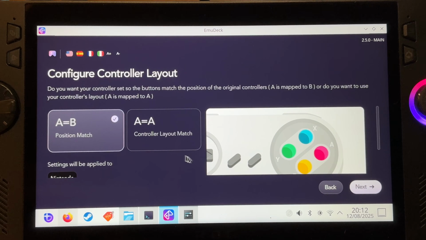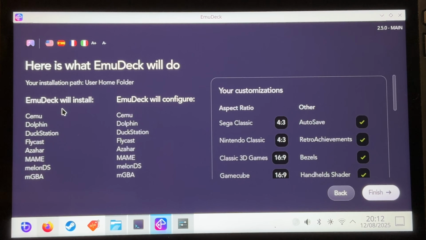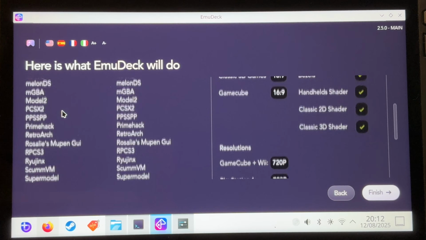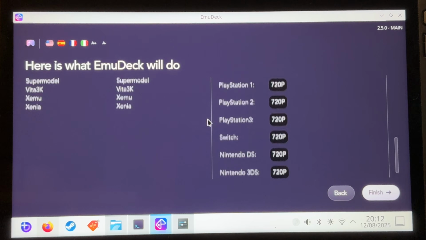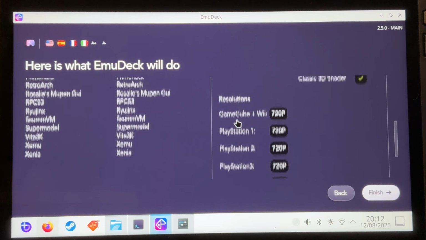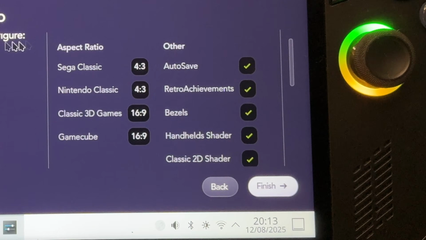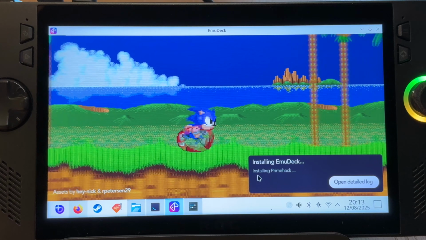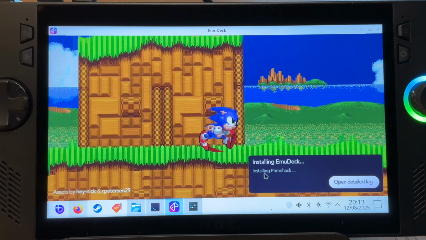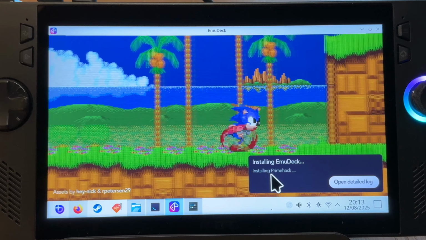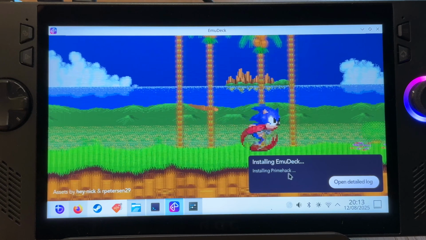Next is another new screen recently added which relates to the Nintendo controller layout, where A is mapped to the B button. I do like this, so I won't change anything and press next. Finally, we get this summary screen to recap everything that we've picked so that we can double check that we're happy right here. Remember that we can always change these settings later on, and when we're happy we just hit finish to begin installation. And this is where the magic happens, as EmuDeck now saves us so many hours of downloading and configuring all the emulators.